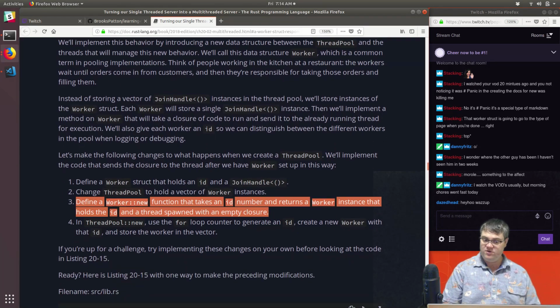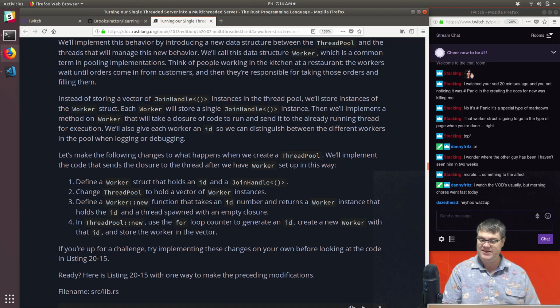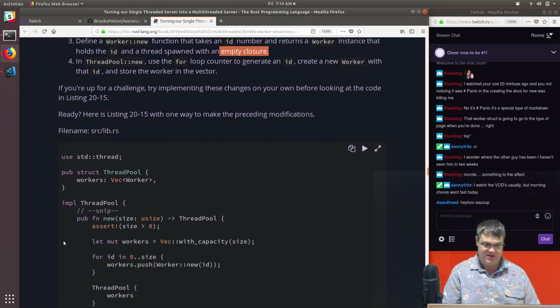All right, if you're up for a challenge, try implementing these changes on your own before looking at the code. Too late. The only one that I don't know how to do off the top of my head is this empty closure, but we'll be seeing that shortly. Here's Listing 20-15 with one way to make the preceding modifications.